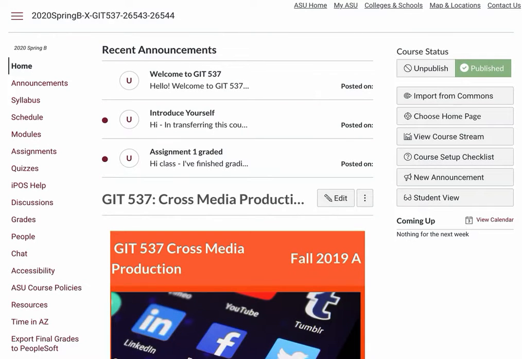Each semester we have the previous semester's Canvas sites copied, and there's some work you have to do on the new one to get it to be correct. So you can see here, this is the new one, the 2020 Spring B online course, and it's got some announcements from the previous semester, so I'm going to have to get rid of those. But what I really want to show you is how you can check for links that don't work.